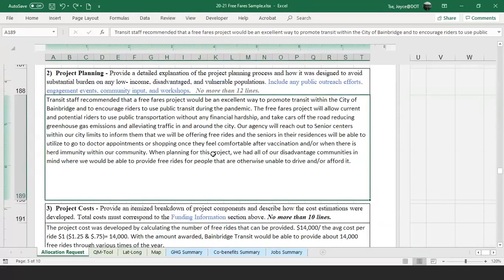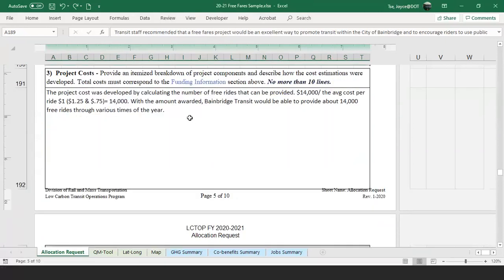The next section, project cost. Provide an itemized breakdown of project components and describe how the cost estimations were developed. Total cost must correspond to the funding information section above.